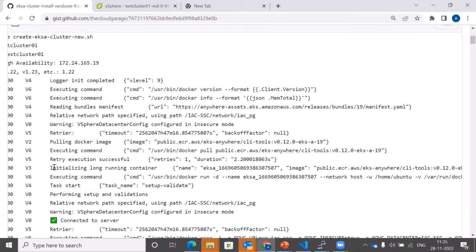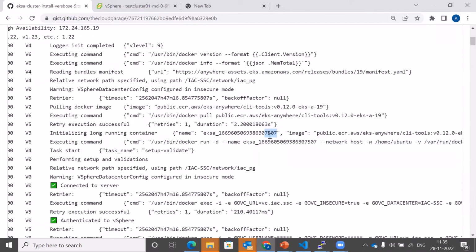Okay, you can see this initializing long running container. And now I will refer to this as always container 7507 during the narrative. When I say 7507, it is the CLI tools container basically. It's not anything else. It's where all the CLI utilities are installed and bundled and running as a container. And then you can see that once the container is up, EKS Anywhere software is basically doing a remote exec into that Docker container. And then it will run a task inside of that basically.